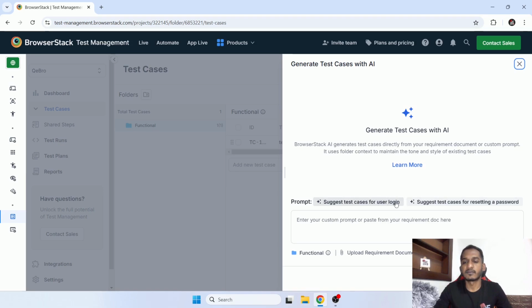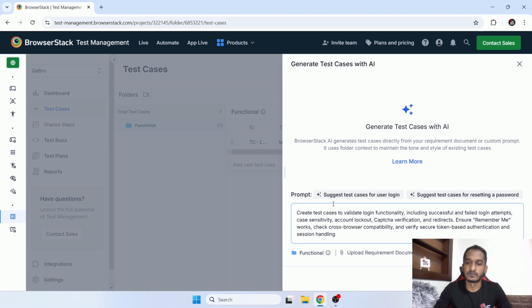So yeah, let's try out one of these prompts first. I will go with the user login scenario. When we click on the prompt, it creates the particular description: create test cases to validate login functionality, including successful and failed login attempts, case sensitivity, account lockout, captcha verification, redirects, ensure remember me works, check cross-browser compatibility, and verify secure token-based authentication and session handling.